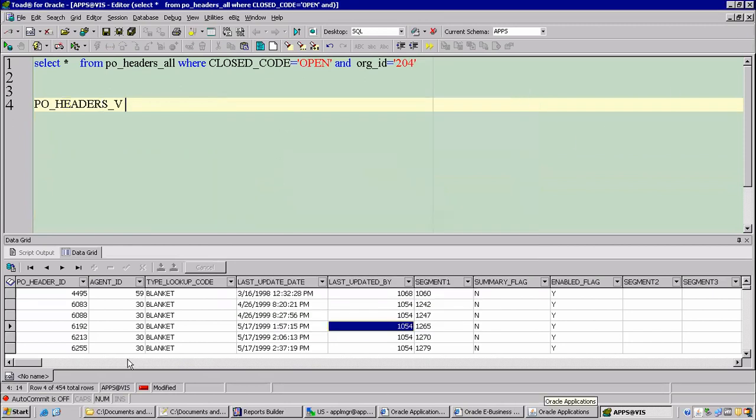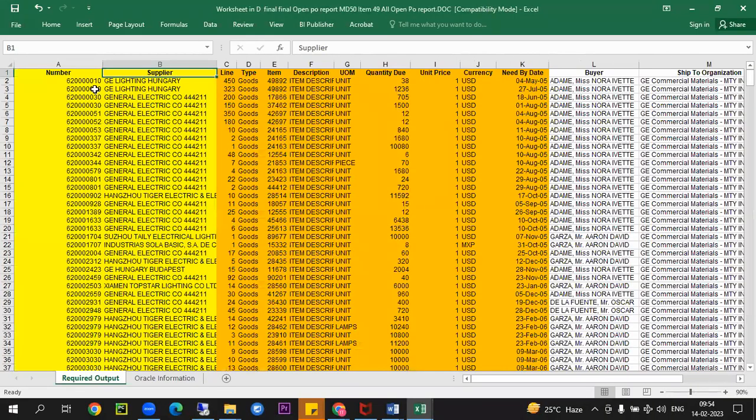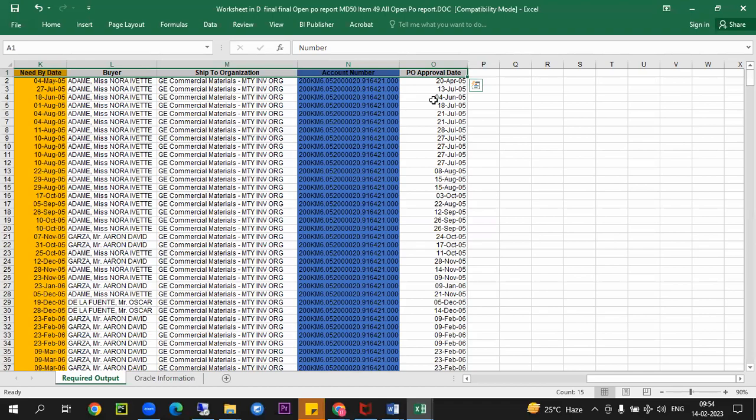Now we'll go to development here. First, I'll just copy these columns, guys. Every time coming here and there, you may get confused.